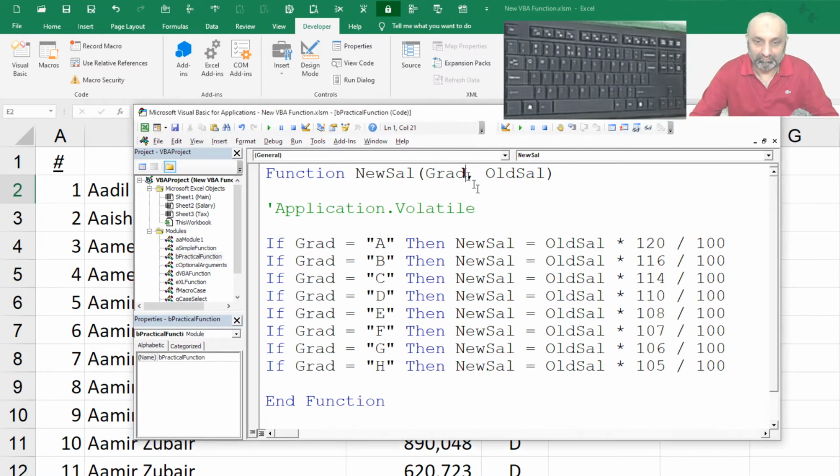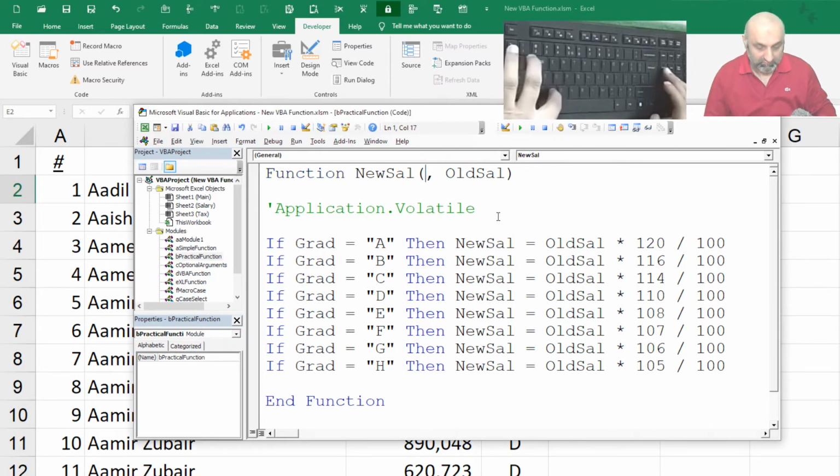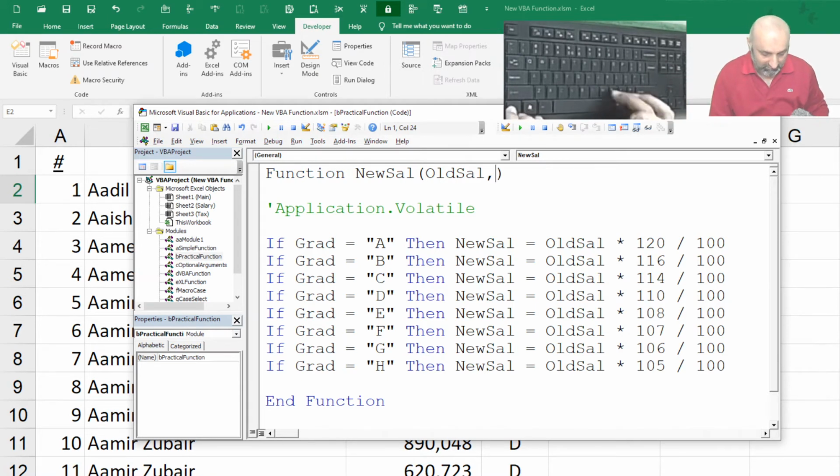Let me replace these: first it should be old sal, then it should be grade. Your variable name should be reflective of what is stored in them, and you should not be using the same variable name for two things. So for two different parameters there should be two different variable names. So the first variable is the old salary, and the second variable or argument is the grade. And let's look at the function.